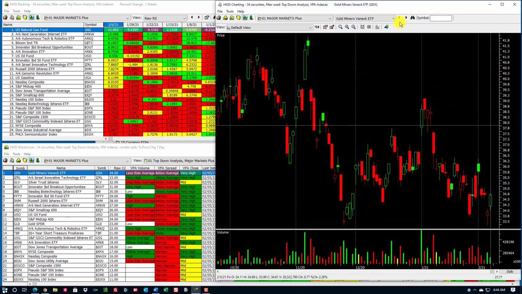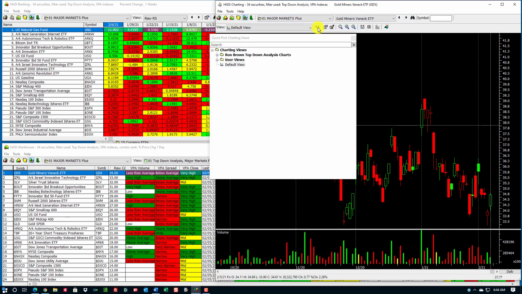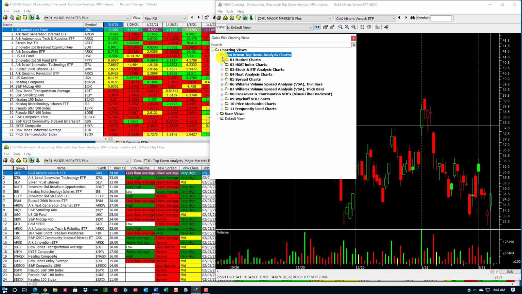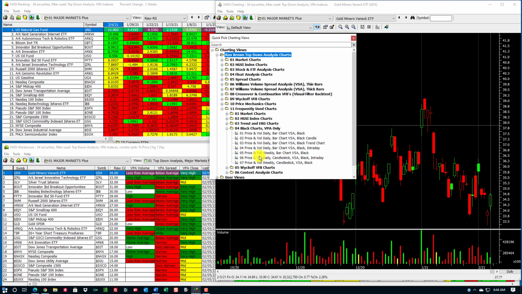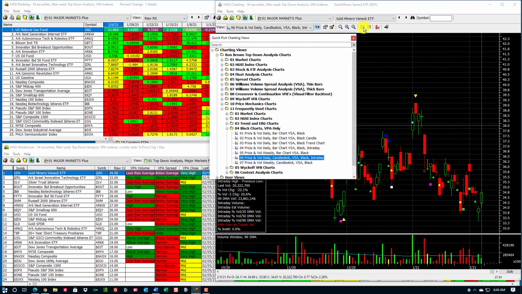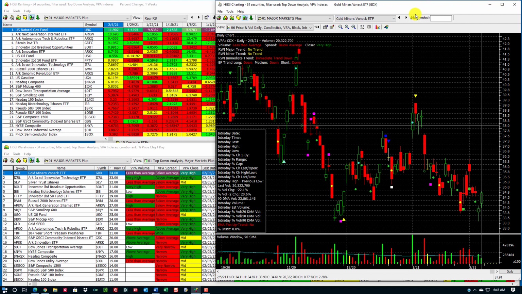Let's see what chart comes up. I'm going to go to under my name. I'll use frequently used charts. I'll just go to my black charts. Let's look at number 6. This is a daily chart. Take the crosshair off, and you can see that gold miners were up yesterday. This is the intraday information.